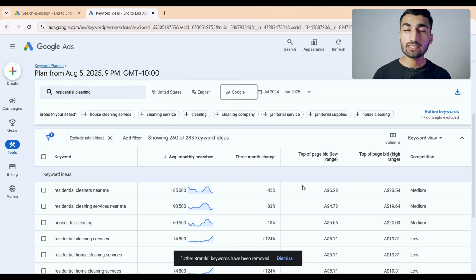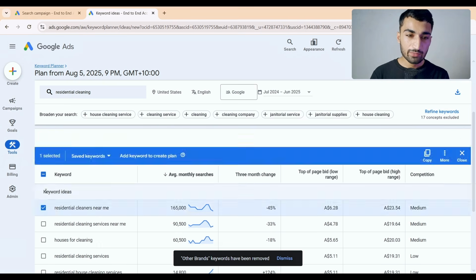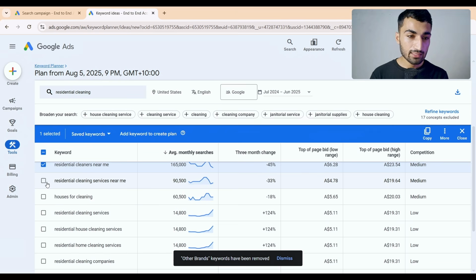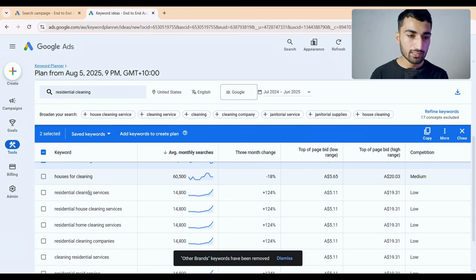And you need to make sure that the keywords you select, they are very high intent. So you need to stop at one keyword, think about it, if it is the relevant one, and then select that, as we are going to do. So residential cleaners near me, very relevant. Then we have residential cleaning services near me, again relevant.